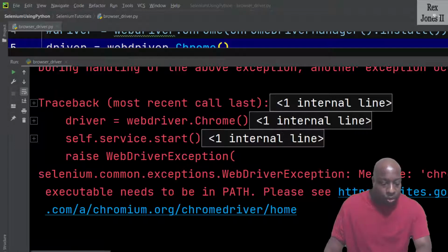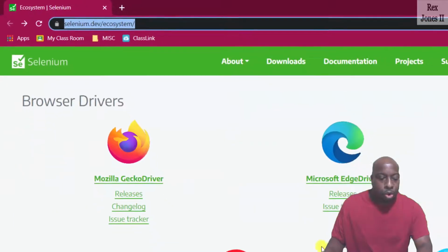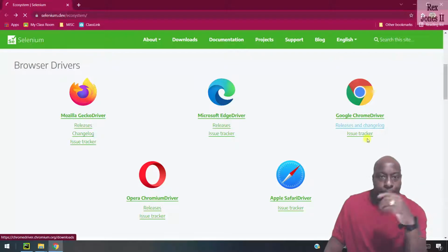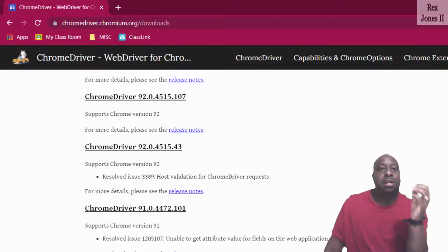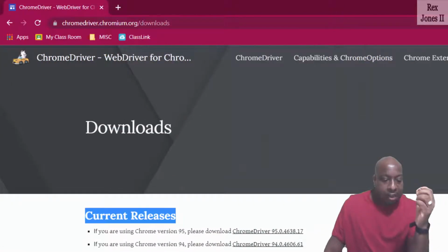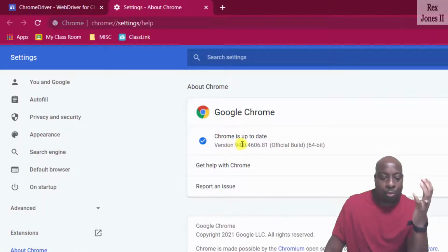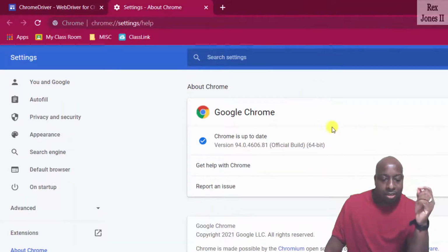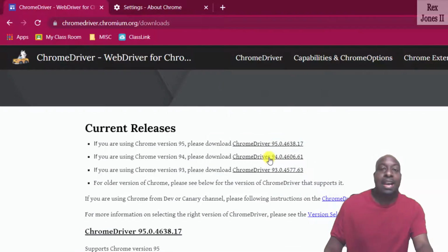Let's walk through the process by going to selenium.dev/ecosystem. That's the website. We see the browser drivers for each major browser. Go to releases and changelog for ChromeDriver. We see the current releases and the previous releases. Each release supports a particular Chrome browser version. If you want to add Chrome driver this way, then first we find the browser version by going to the three dots, then help, about Google Chrome, and we see version 94. Now, we go back to the Chrome driver to download, and I'm going to download the version for 94.